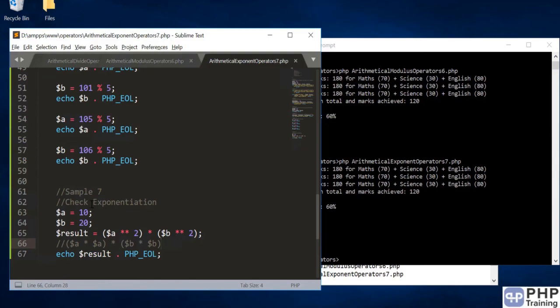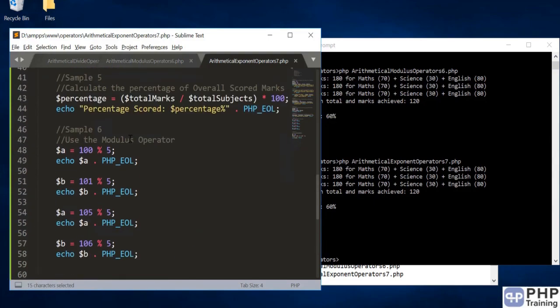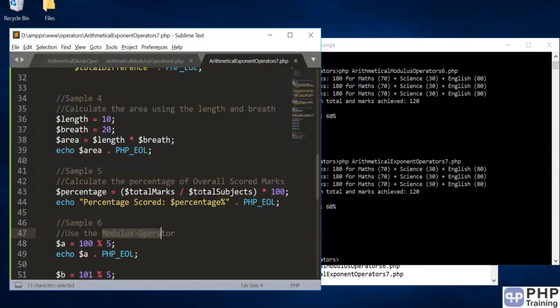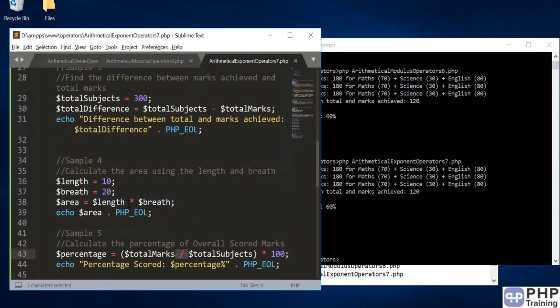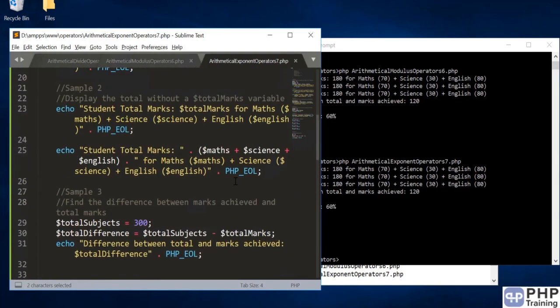Okay, so that's what we have learned. We have learned the exponential operator, modulus operator, divide operator, and multiplication operator. Then you have the addition and subtraction operators.